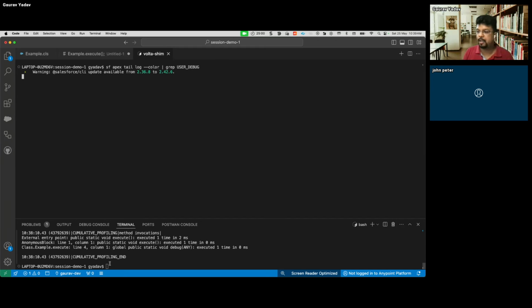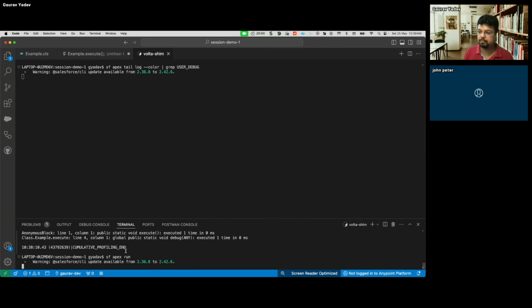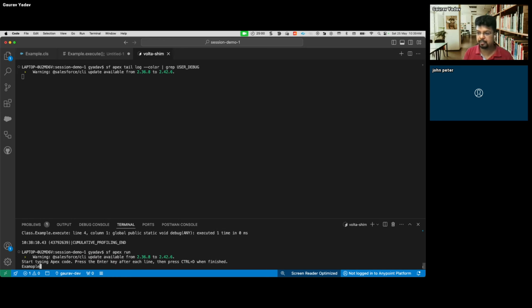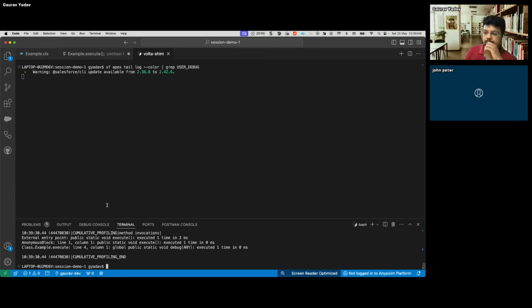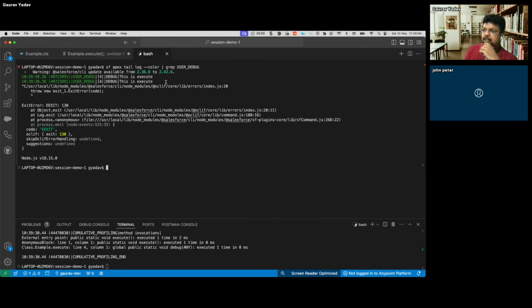Just hit enter, go to your lower window and start again: example.execute, Control D. Here you go. Now I am not seeing a lot of information. I am only interested in my debug log, and it is showing me the debug log. Okay, still some of you may say, okay Gaurav, this is fine. I am fetching the debug log. I am saving the files into the apex log file as well.